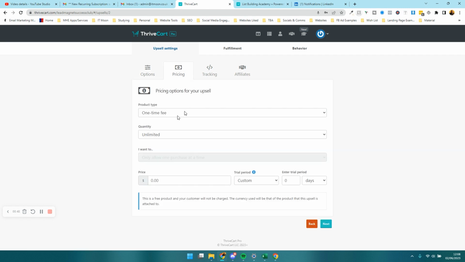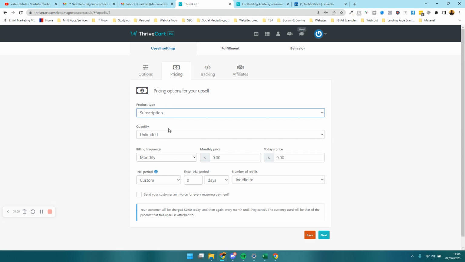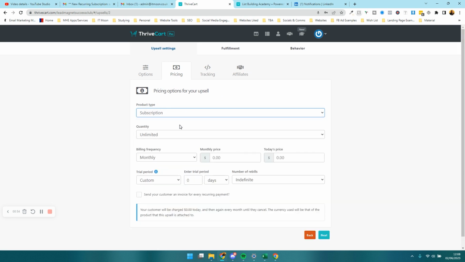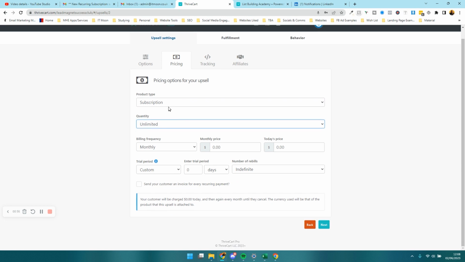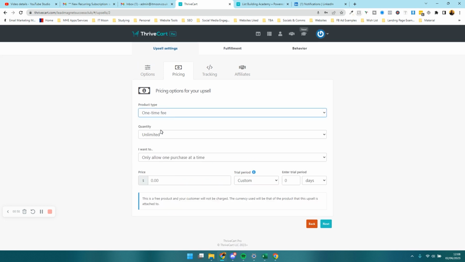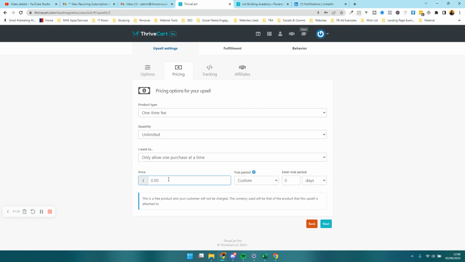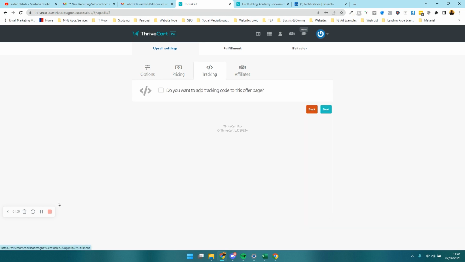Press next. Now you choose what your pricing is going to be. So is it going to be a subscription? Is it going to be a split pay? What is it that it's going to be? So I'm going to say that it's going to be a one-time fee. It's unlimited quantity because it's digital. They can purchase just one and it's going to be 47. And then that's it. So press next.